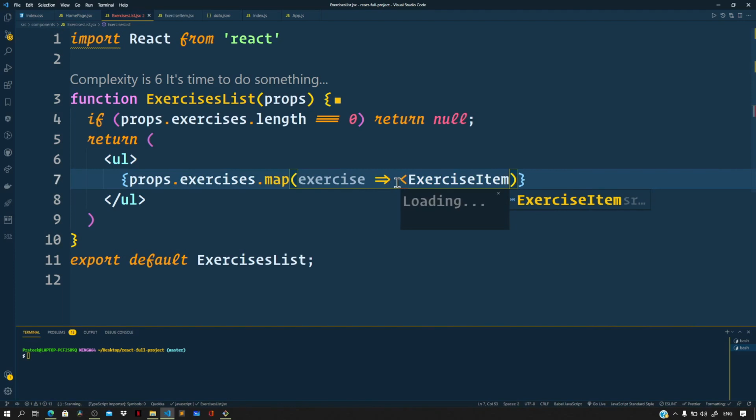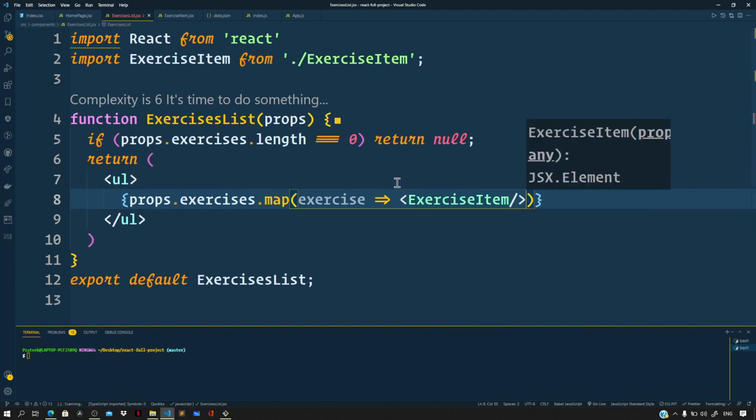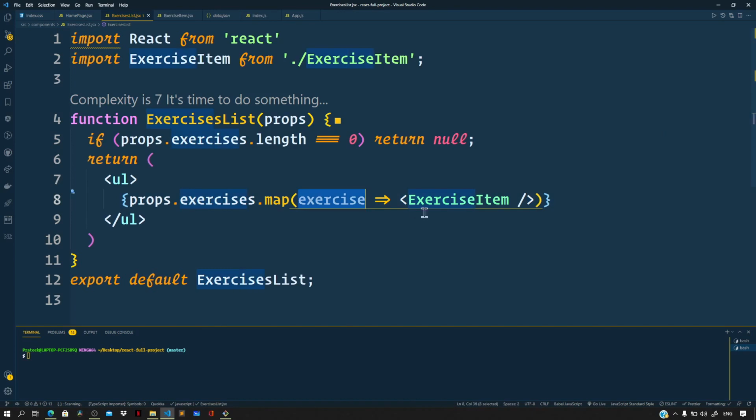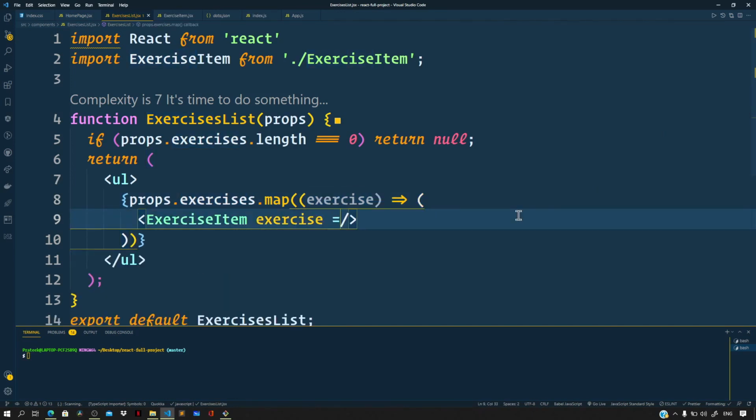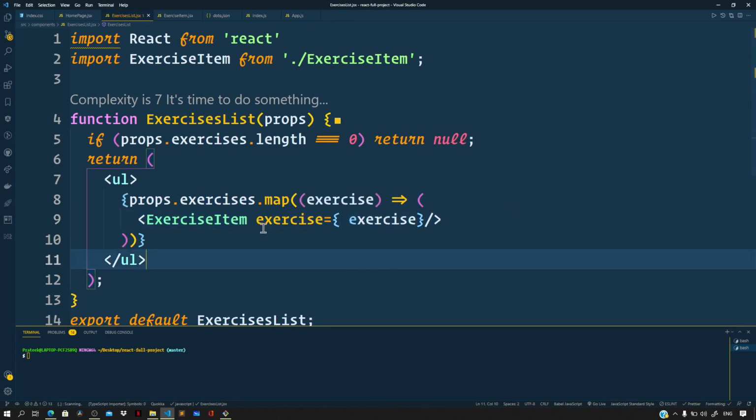So import it at the top. And then we need to pass the exercise that we are currently on as a prop to the exercise item component. You could use a different name for the prop as well, but let's go with exercise.